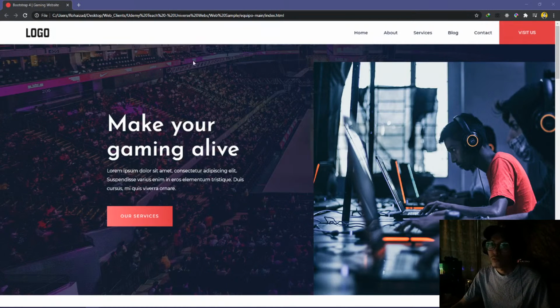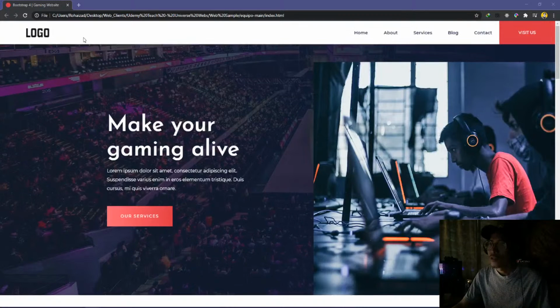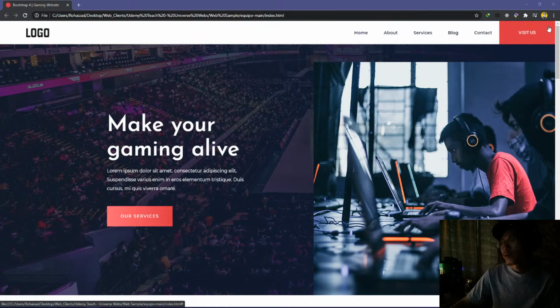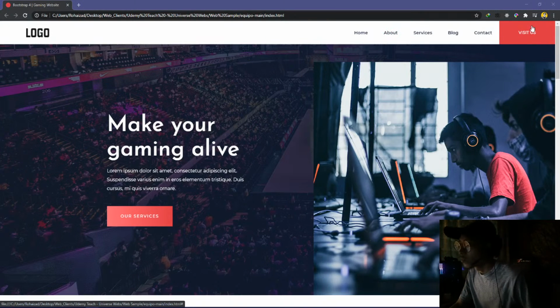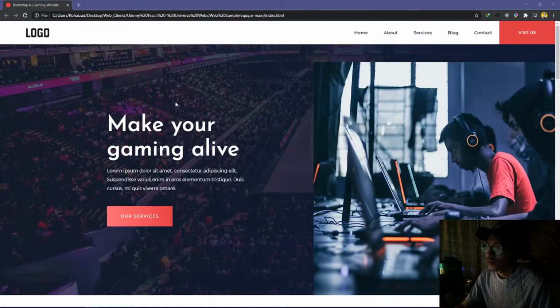So there will be a header over here at the top. This has the logo, the navigation items, and a button. The button will have a background color, kind of reddish or orange. Alright, so these are the header content.